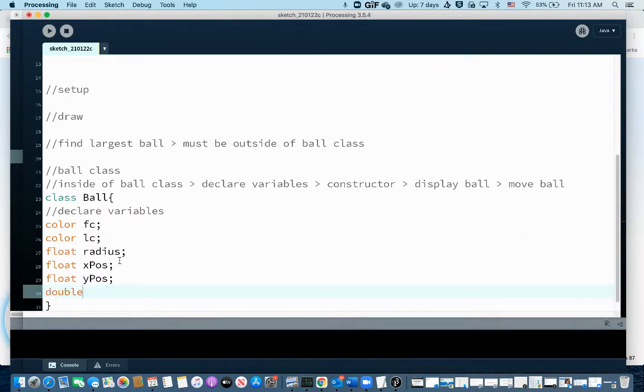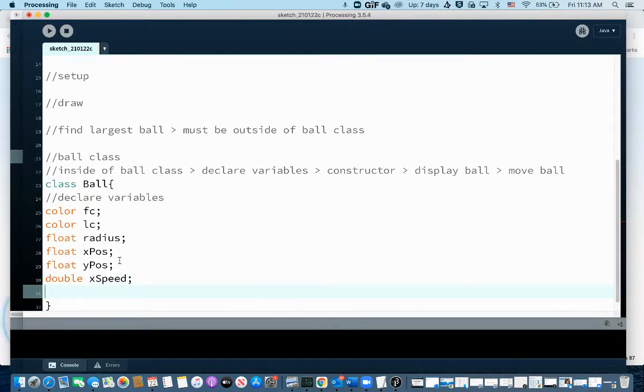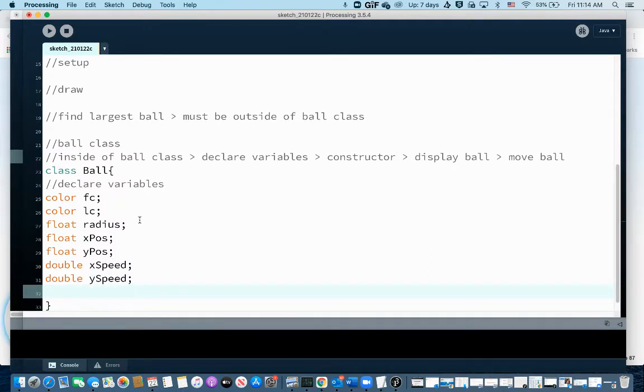All right, and then also I'm going to do a double right here for speed. So that's how I'm going to make it actually move, right? By adding the speed to the position to change its position each time, as we saw before. And then Y speed right here. Okay, so these are all my declared variables.